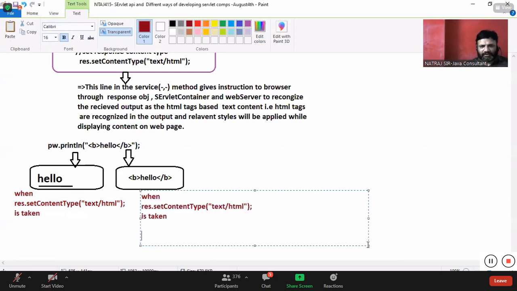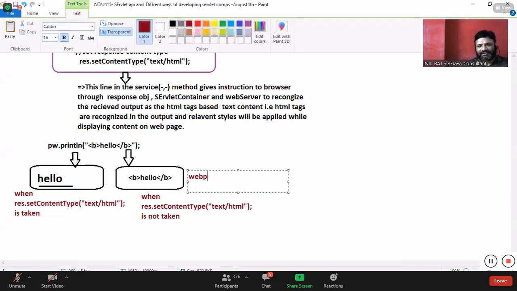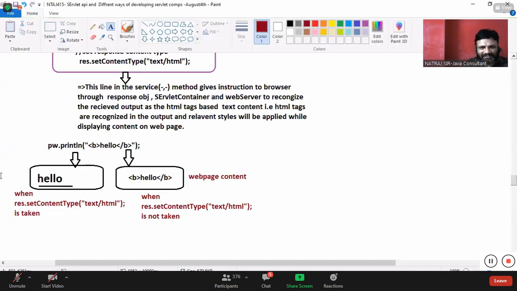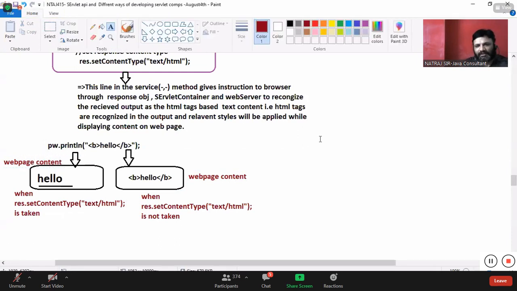Okay. When response.setContentType is not taken, I think I have given more clarity. Web page content, this is also web page content. Clear, guys? So otherwise, browser receives the output and displays the output. When it comes to this, browser receives the output, recognizes the HTML tags, applies HTML styles, and displays the output.